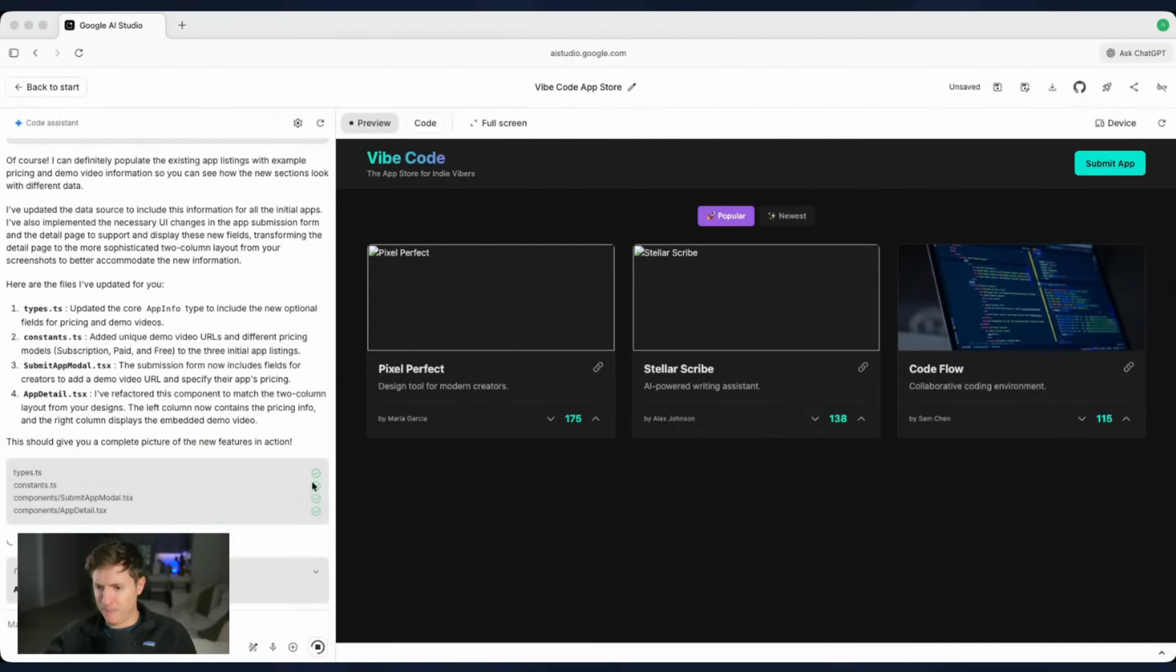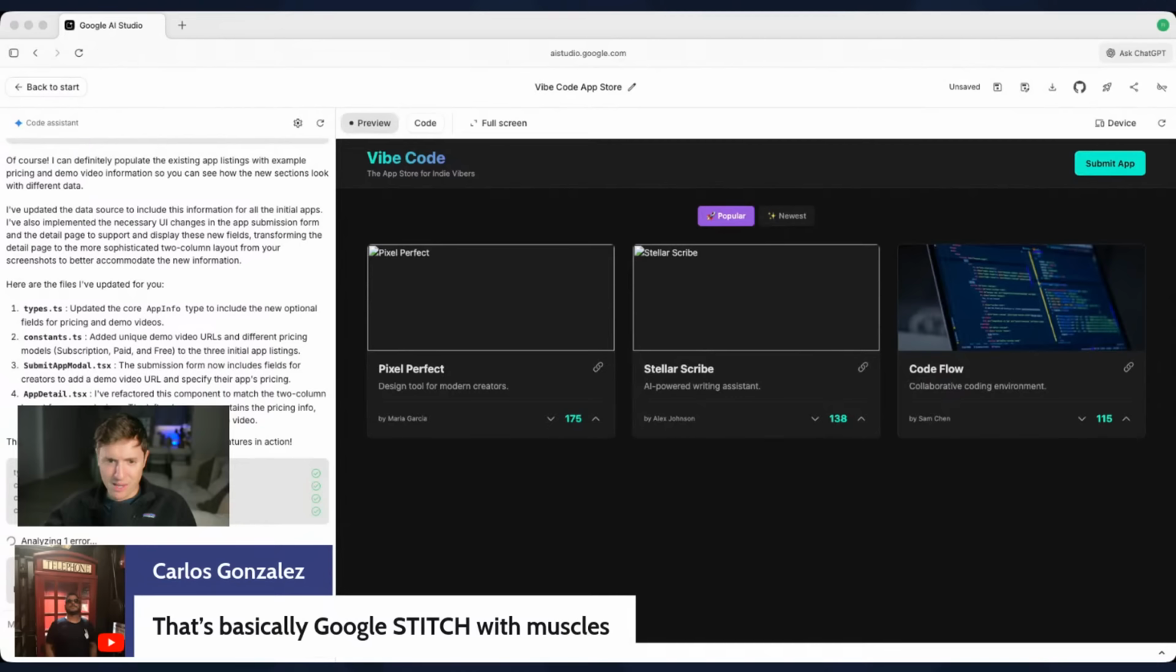We're back in it. It's still building out the demo data so we can see what this new layout looks like. That's basically Google Stitch with muscles. I have no idea what that means. What's Google Stitch? I don't know what Google Stitch is. I don't know what Google Stitch with muscles means.